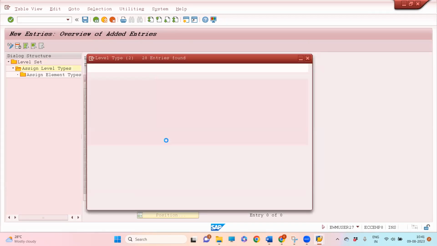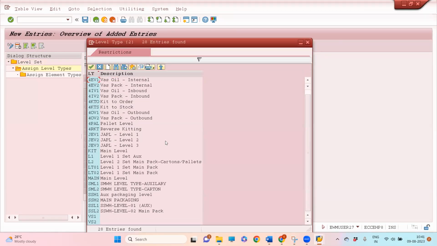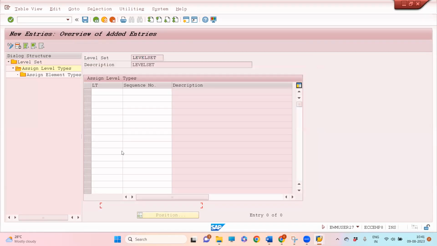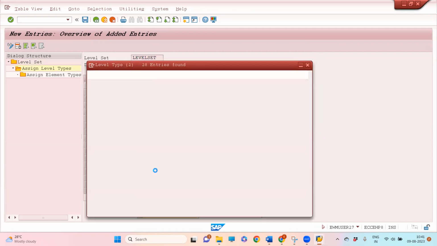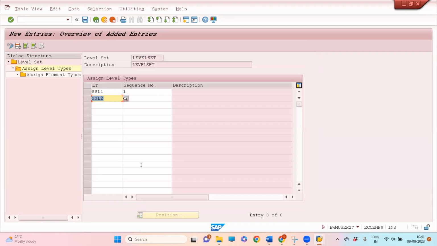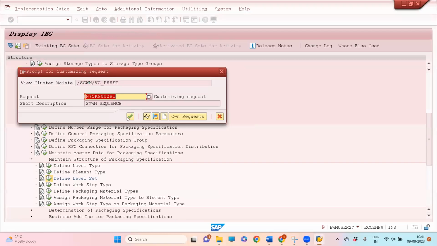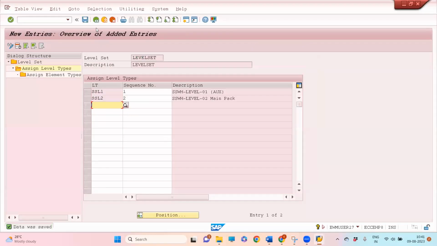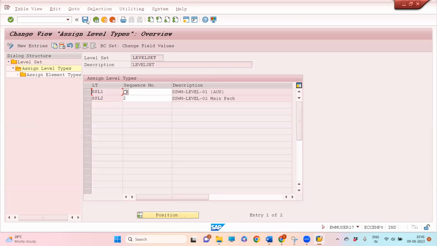My first level is to do the auxiliary packaging, which is SSL1. This sequence number is 1. First, I will do the auxiliary packaging, which is my level 1. Then I'll do level 2, which is my main packaging material level, at the second level. Now I've created 2 levels in a level set. So in order to automate the packaging specification for levels, I have to assign this level set to my packaging group.